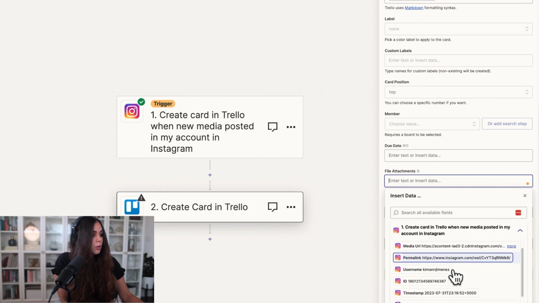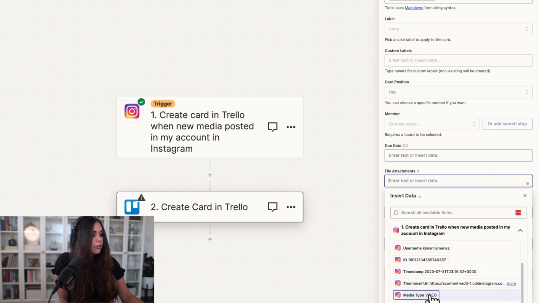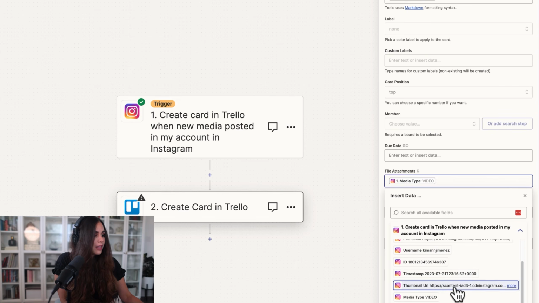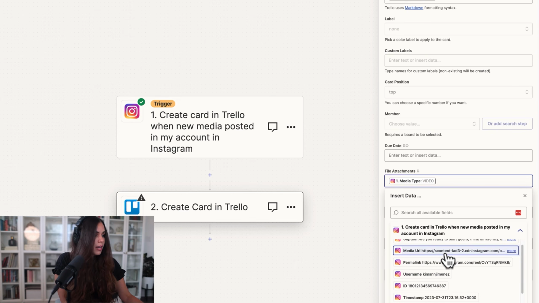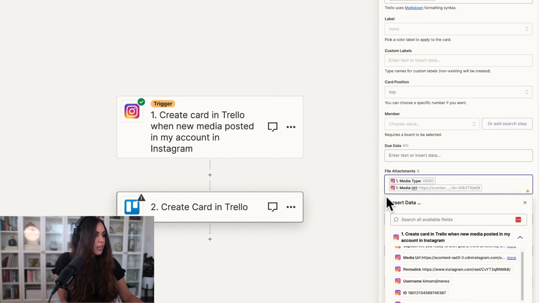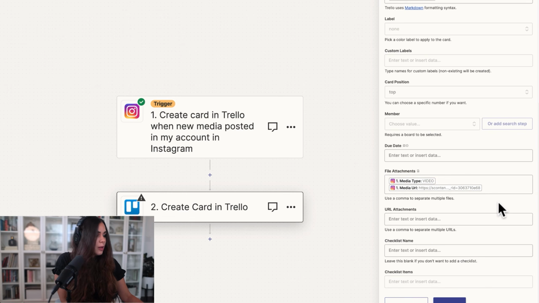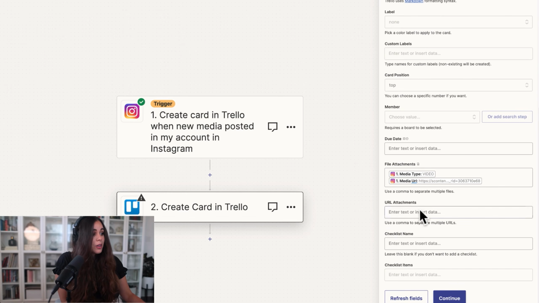You can also try out either thumbnail URL or media type. So that's something to play with. Just letting you know, you're going to have to play with it. Sometimes it's working, sometimes it doesn't. Got to fiddle with it a little bit. But that's kind of where we're at.